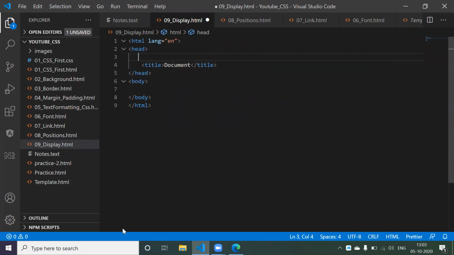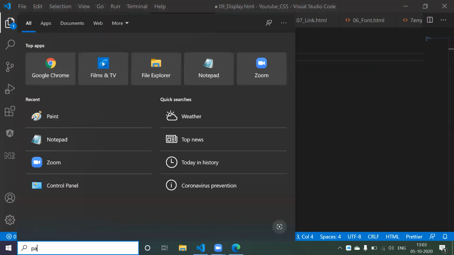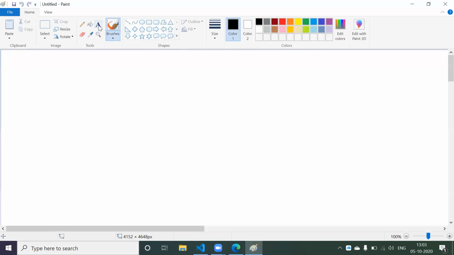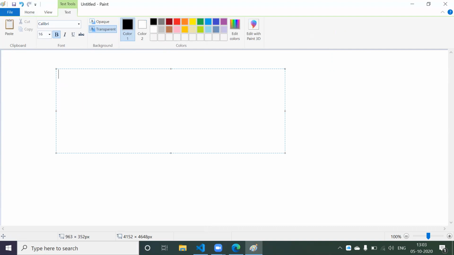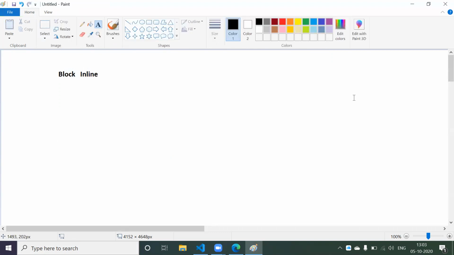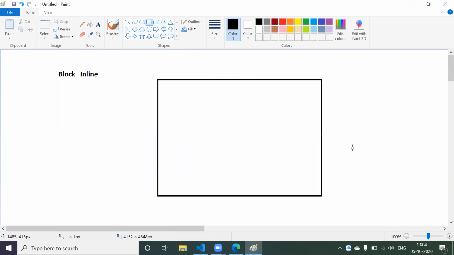Fine. Now what I told you, right? Let me open the paint. Now our elements in HTML, nothing but our tags, are divided into two categories. One is called block and one is called inline. What is the meaning of block and what is the meaning of inline? The block elements are going to take complete width of your body. Now just consider this is our body, right? Now if you say any block element, that block element is going to take complete width of your body.